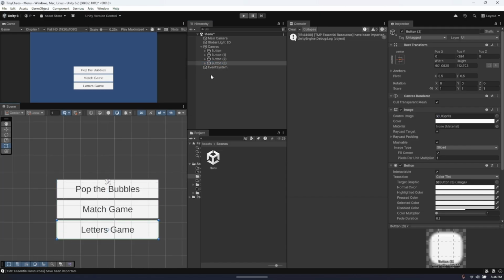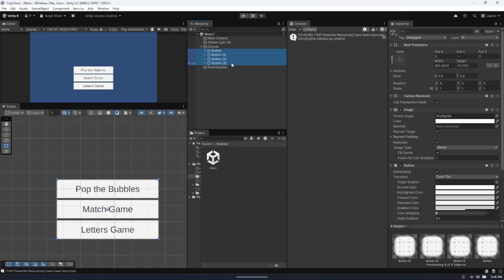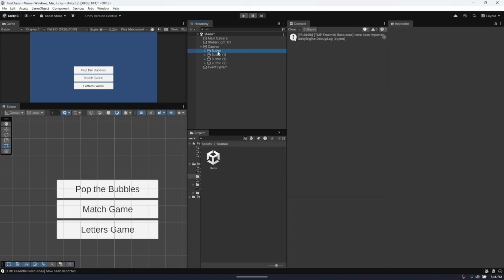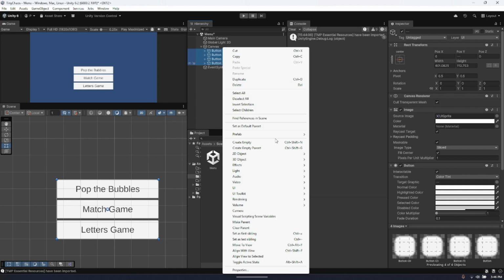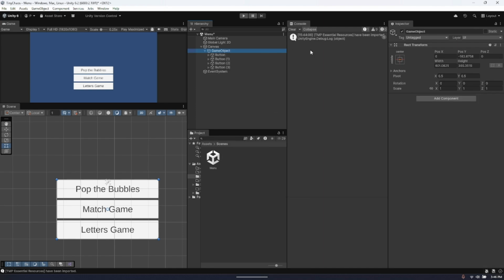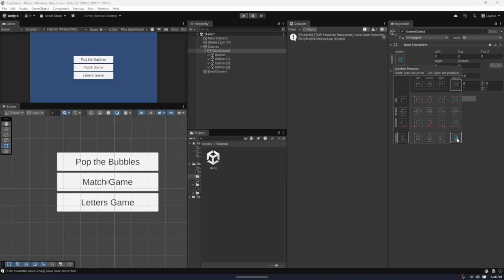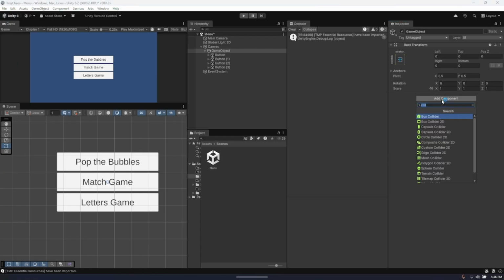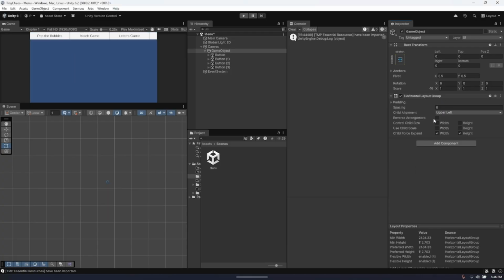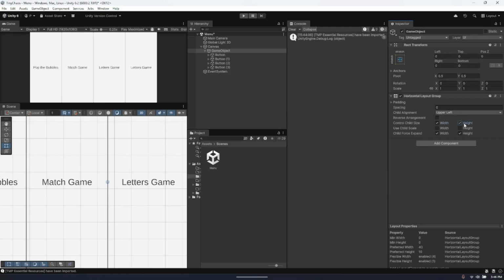But there's actually a function in Unity that will make all of this a lot easier. So I can select all of these, right click and say create empty parent and make this the whole screen. So I'm alt clicking the whole thing. Then I'm going to add a, shall we do, let's do horizontal layout group. And I'm going to say control child width size. There we go. We have the padding.